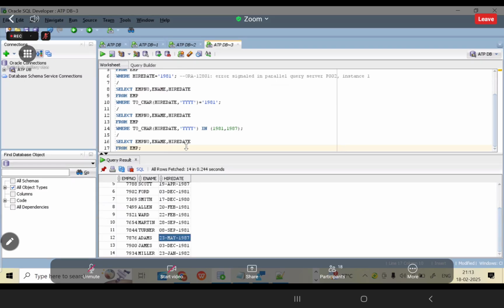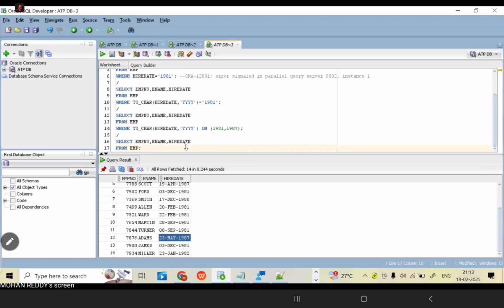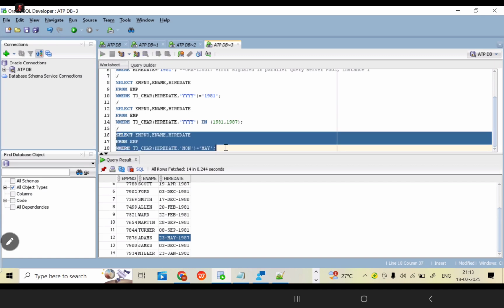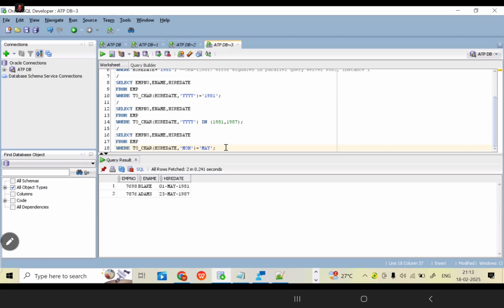Employees where TO_CHAR of hire date, the syntax is data, right? TO_CHAR of hire date, comma, what am I going to give here? M. What is the value there? MON. If I give MON, what value does it give here? Only the month, May only. Now run the query. How many employees joined in May? Is it 2? Correct or not? Yes, correct.